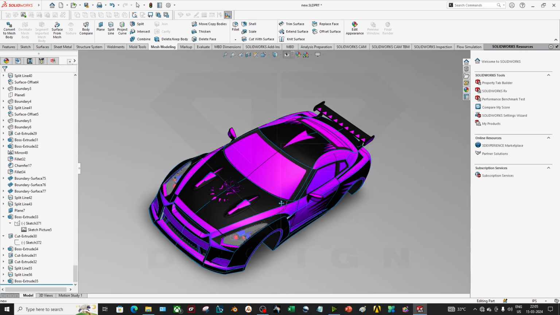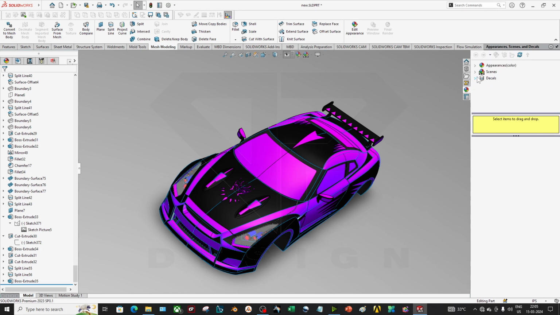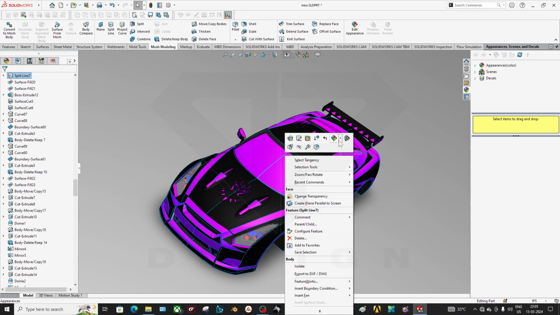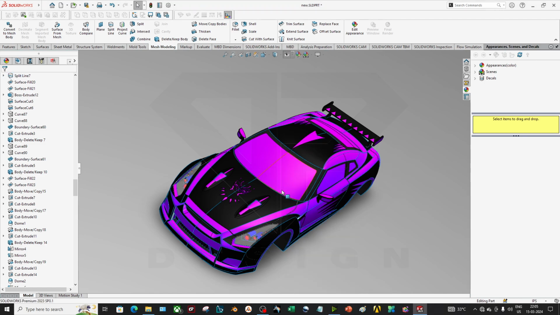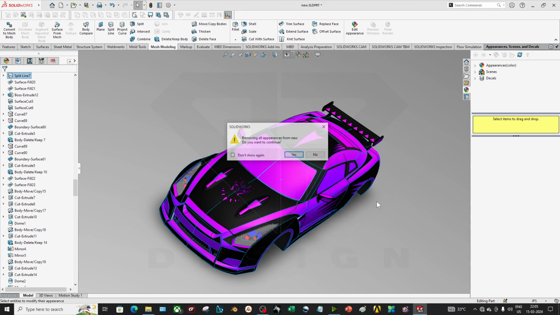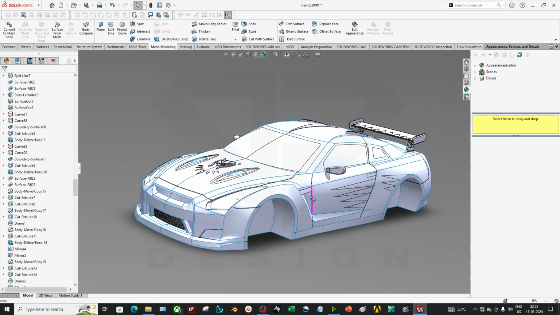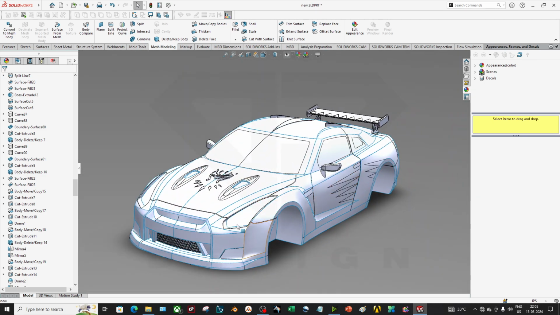Now if you want to apply the appearance, you just have to go to the task pane and go to appearance and scenes. Okay, you can do this from the upper side as well. So whatever face you want, you can just select and right click, and you can change the appearance. Like if you are applying on a single body, overall component, or overall face, right? So you can do that. If I want to remove this appearance, what you can do is remove all parts appearance. Okay, so it will continue. As you can see, my car has no appearance for now.